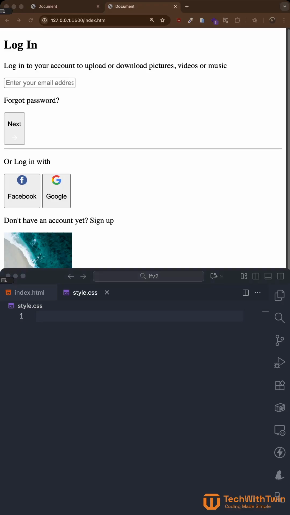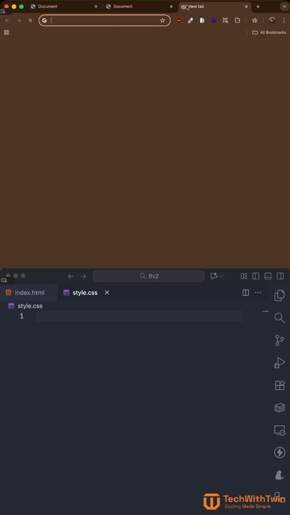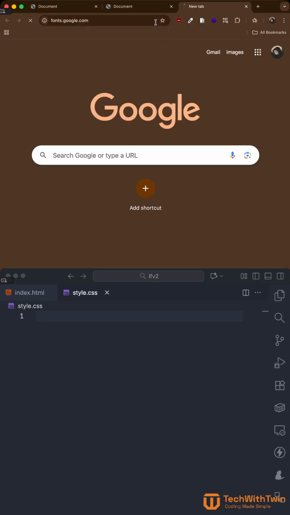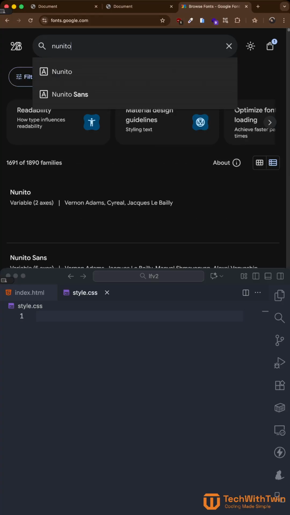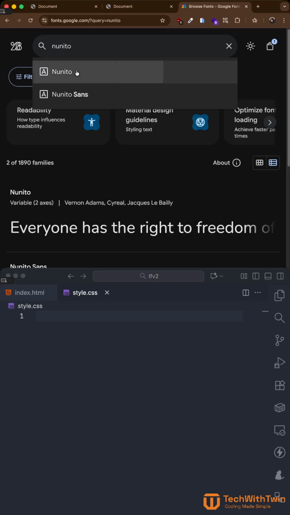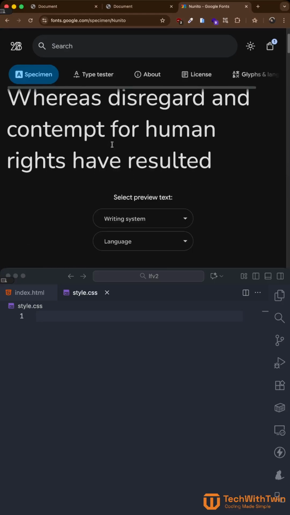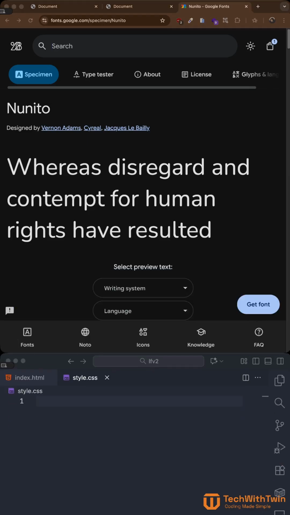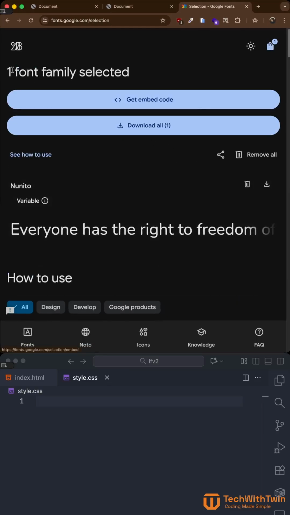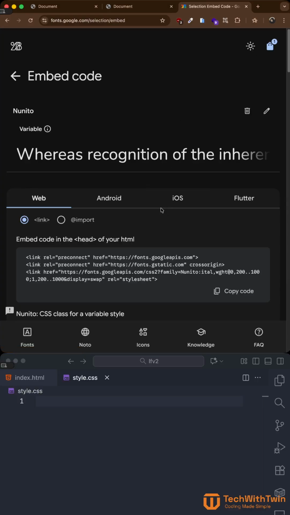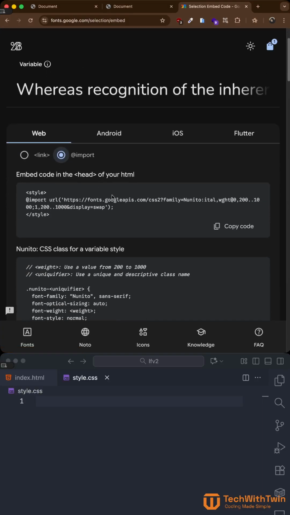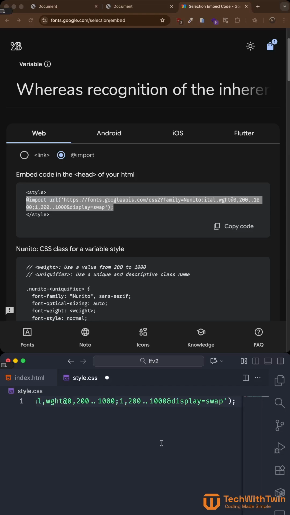The font I'm going to add is called Nunito. Let's go to Google Fonts. So we can say fonts.google.com. On top here, search for Nunito. You'll see you can either pick the Nunito Sans or just the Nunito font. And then here on the bottom, you'll see a button that says Get Font. Just click Get Font. And then you can see one font family selected. If you have more, you can just delete them here. They will be listed here. Then click on Embed Code, and then go to the import, and then copy the import. So just paste that in.